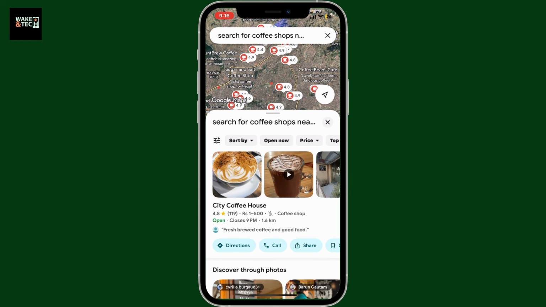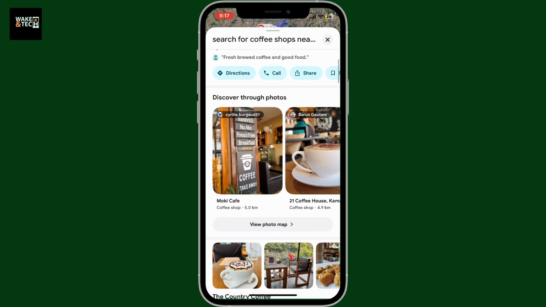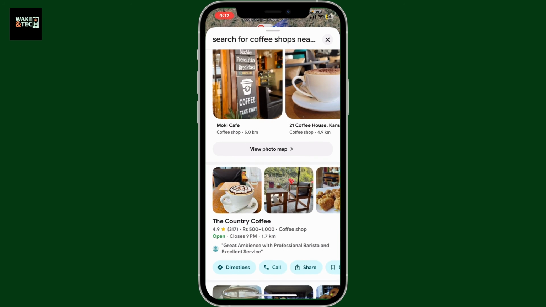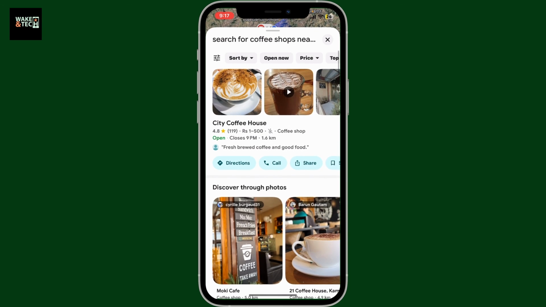Now, after you speak your command, choose or confirm your selection from the multiple results appearing on the screen. Now you can quickly find places without typing, which is perfect for when you are on the go. That was how you can easily use voice search in Google Maps.